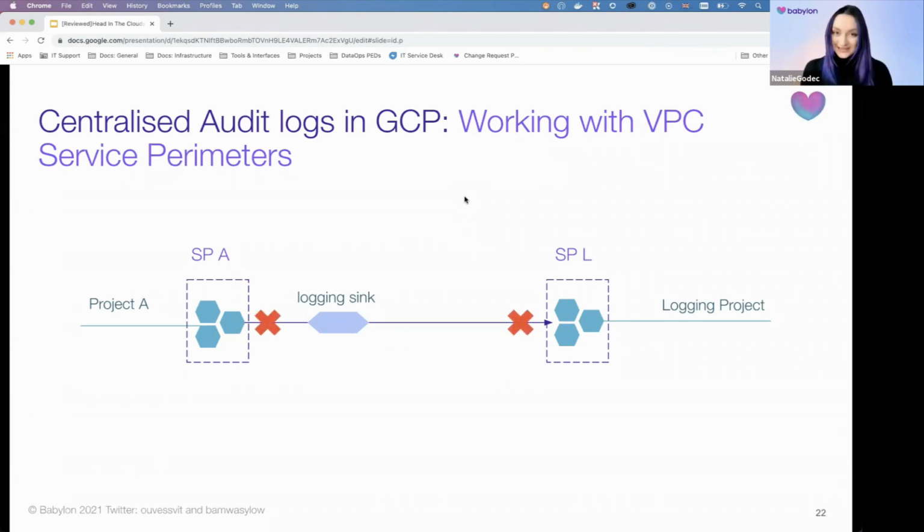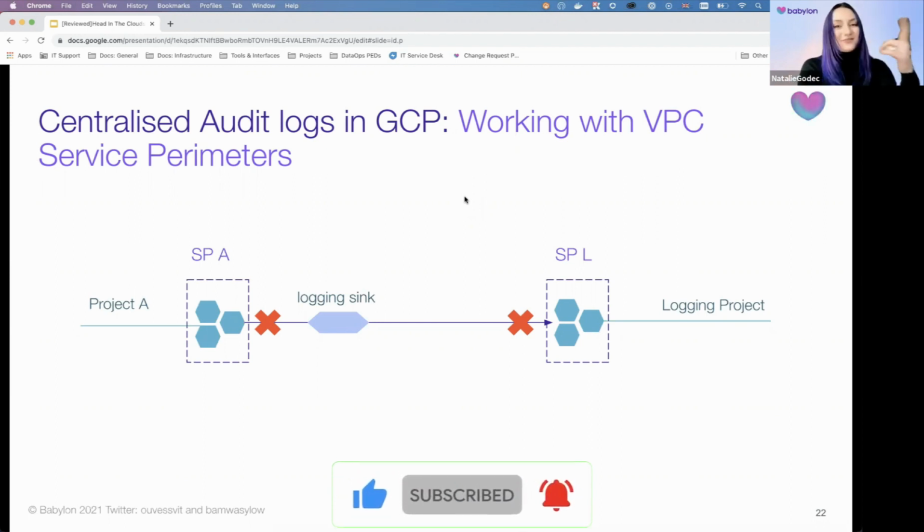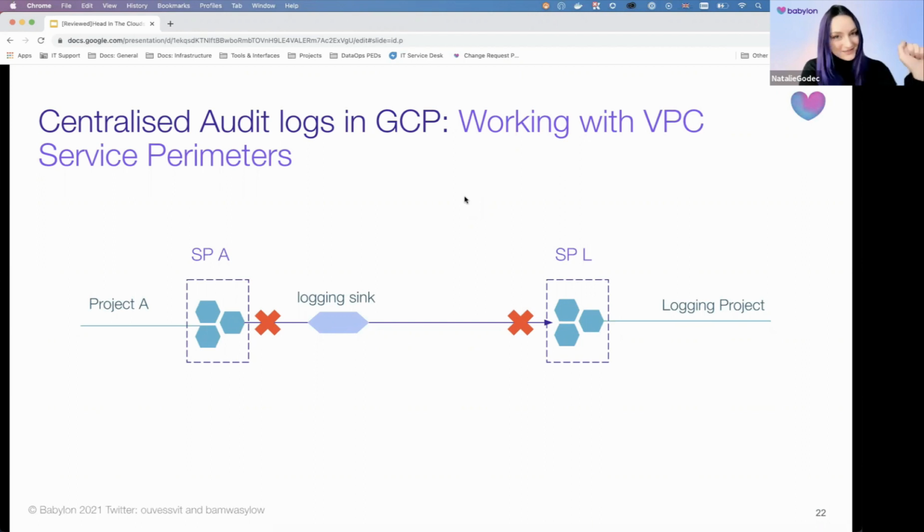But then it means that nothing can exit the perimeter where your projects are, and nothing can enter the perimeter where your logs are. So how do you enable the communication? How do you enable the data sharing? You might want to say, well, just put them both in the same perimeter. What's the problem?